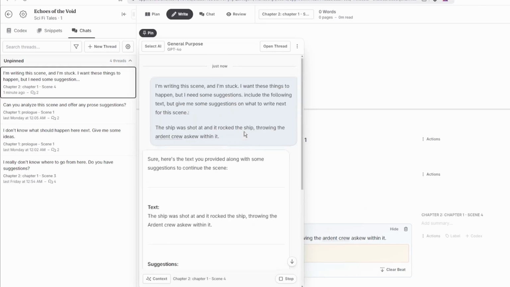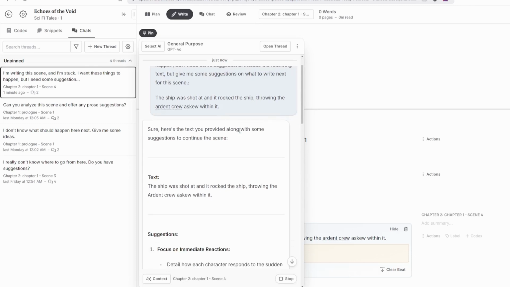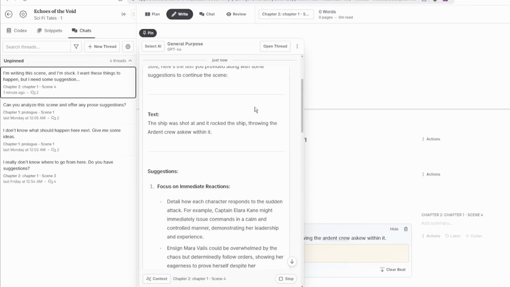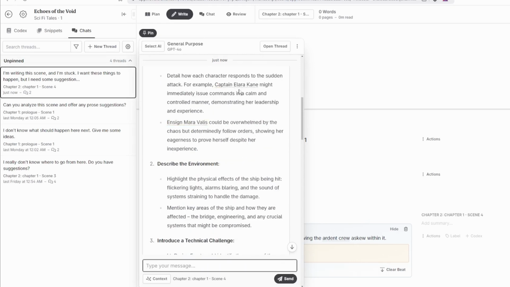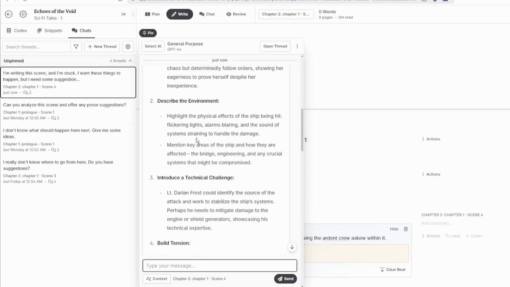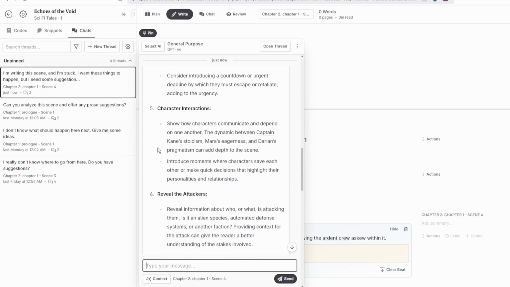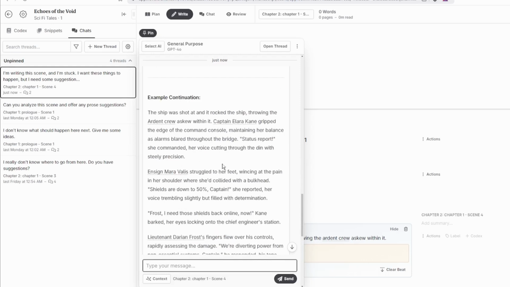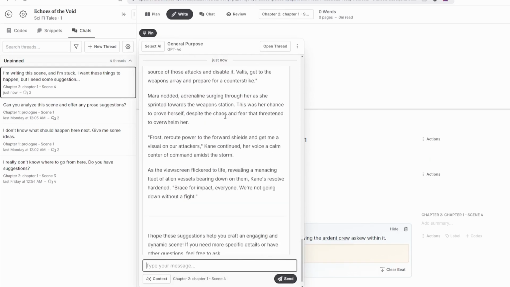Okay, so I think 4.0 mini is probably just bogged down because everybody's using it right now. It's very, very cheap compared to a lot of them. Okay, so the text is, the ship was shot at and rocked the ship, throwing the ardent crew with it. Focus on immediate reactions. So now it could tell us what the reactions are. Highlight the physical facts. Introduce a technical challenge. Build tension. Character interactions. Reveal. Transition. So on. Example continuation. And then it gives us an example scene.